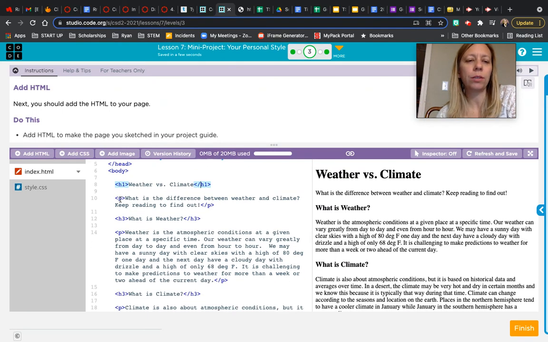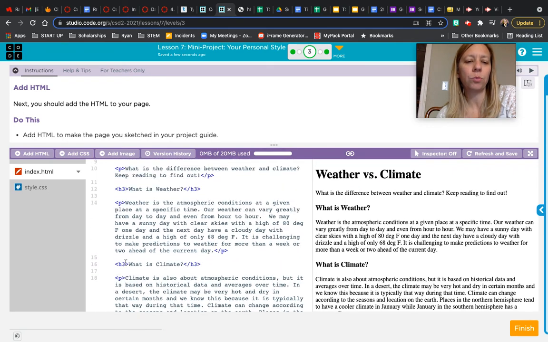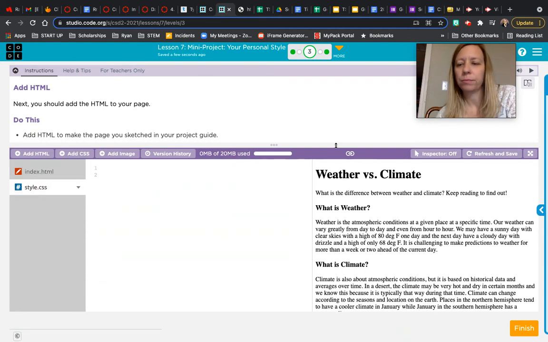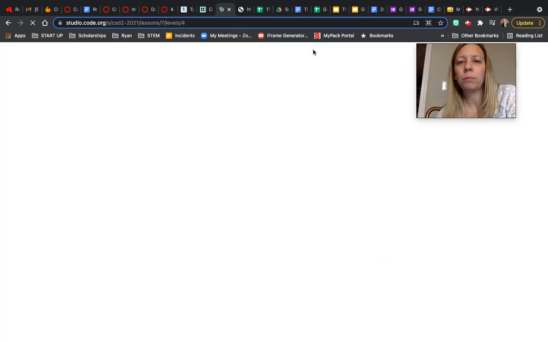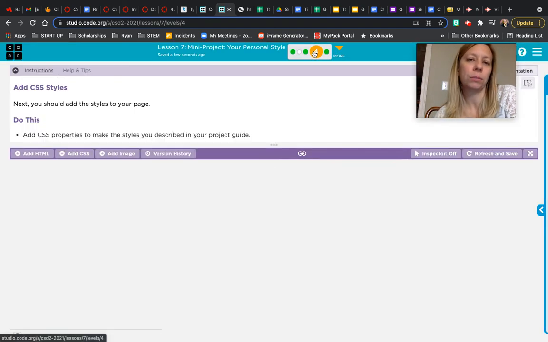Notice that every new element starts on a new line, and I've used white space to separate those elements as well to make it easier to read. Once you've got your HTML done, you're going to click Finish. That will take you to Bubble 4. Then in Bubble 4, you're going to add in your CSS, your style sheet, to give your page some style.